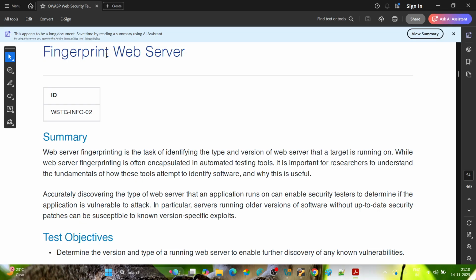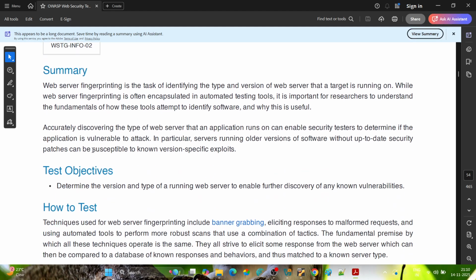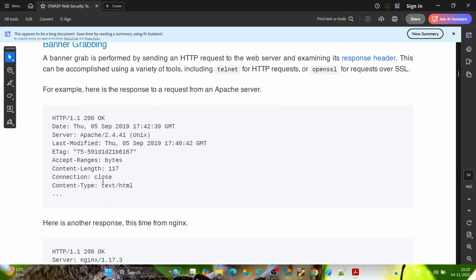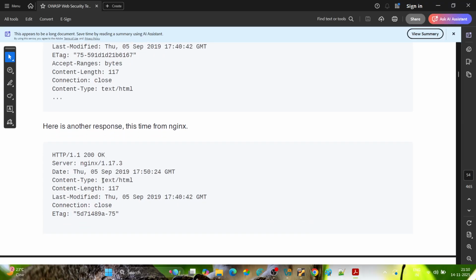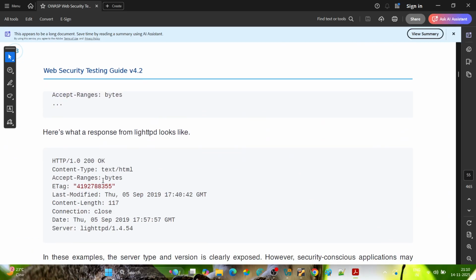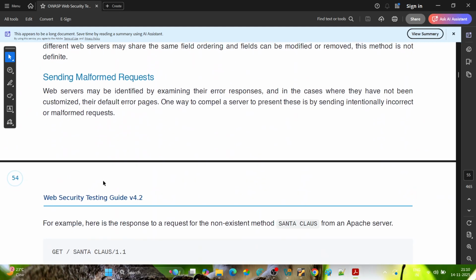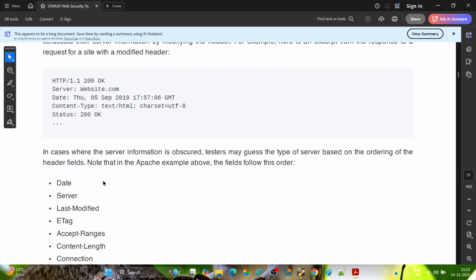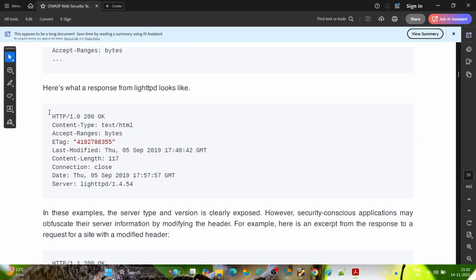So we do all these things in black box, as well as a little bit in gray box, but 90% of the things are in black box. Again, you have the test objective and how to test. These are manual kinds of things, but we'll be using tools and finding all of these within a short period of time. In the same way, we have one more, which is called web application fingerprint.